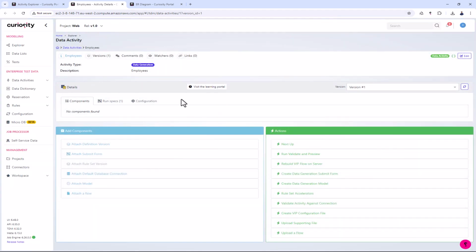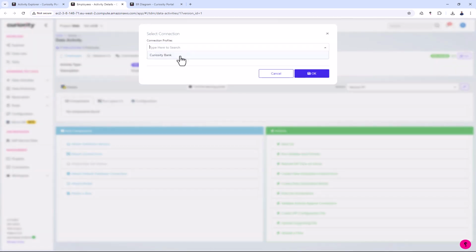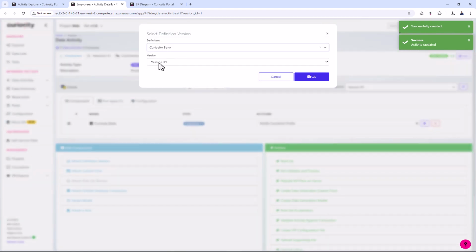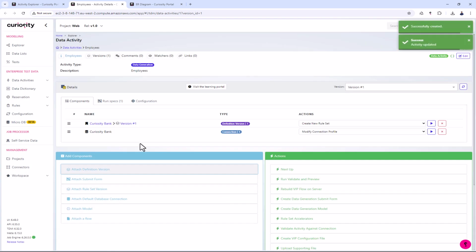Now, the first thing we need to do inside our activity is attach the database connection. So we're going to connect to our Curiosity Bank connector. We then need to attach our definition. So we're going to attach the Curiosity Bank definition here.